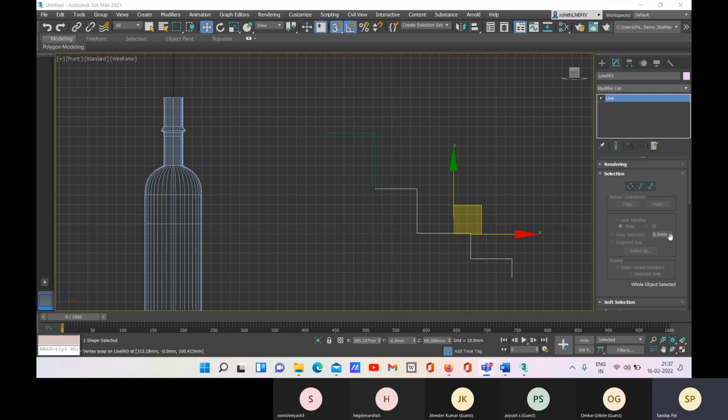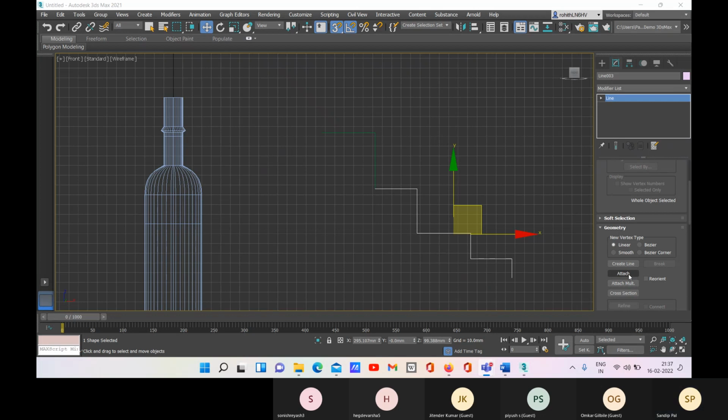Okay, convert it to editable spline, and there you have this attach option. If you want to attach another single object, only one option, then go for attach. If you want to attach two or more than two, then go for attach multiple, so that you can attach two or more than two at a time. I'll go with this attach option and select it.